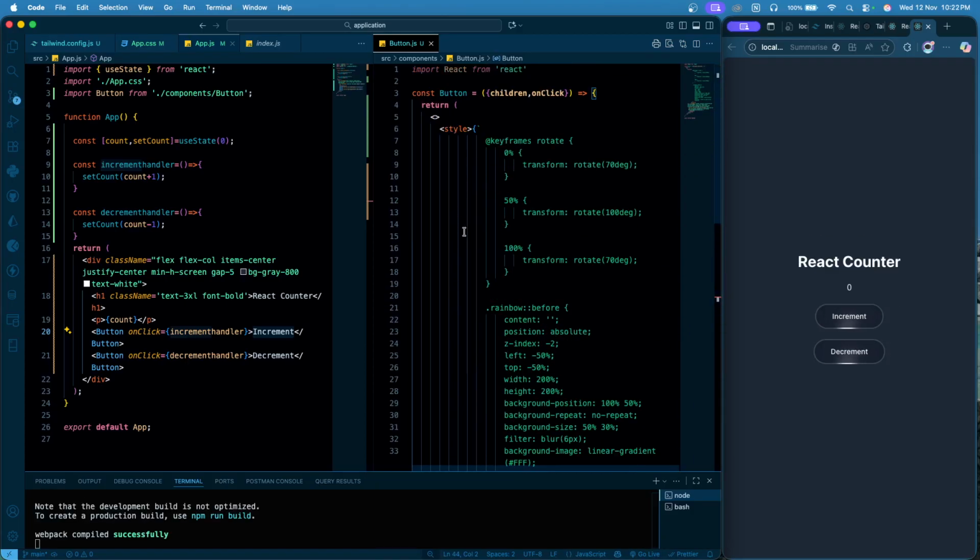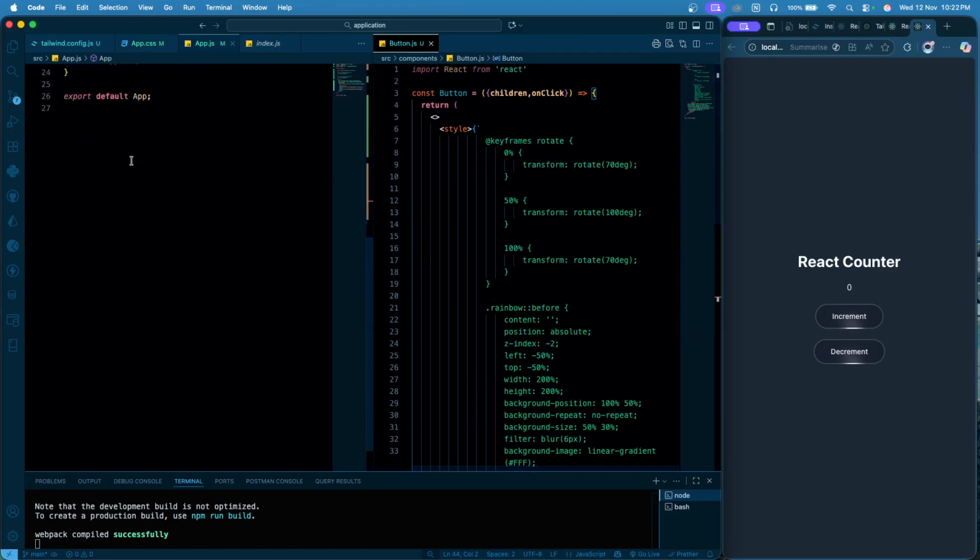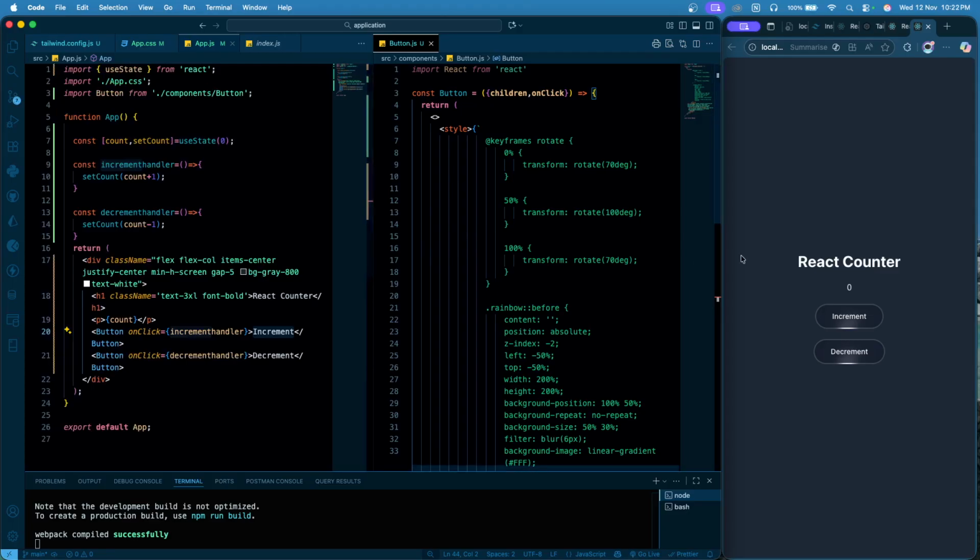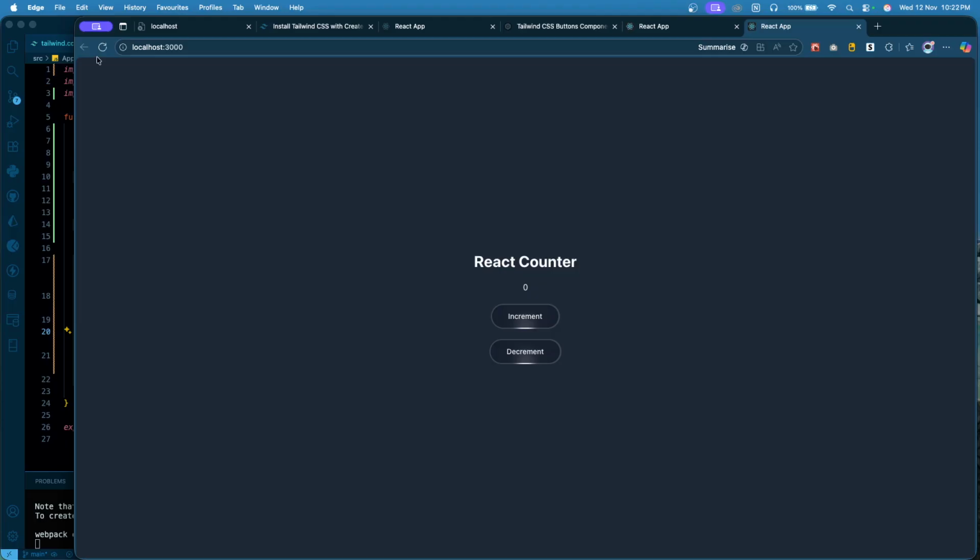And I think the code is fine. The code is completely fine. We have done everything. And let's check this out. Refresh everything. And when you click on the increment, it is going to increment. And when you click on the decrement, it is going to decrement. That's it. And we used useState and Tailwind CSS to make this very clean and simple looking modern UI for this counter. So that was it.